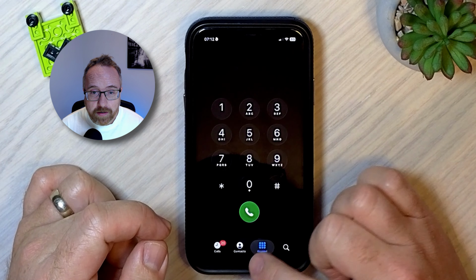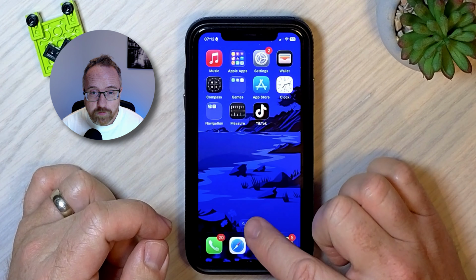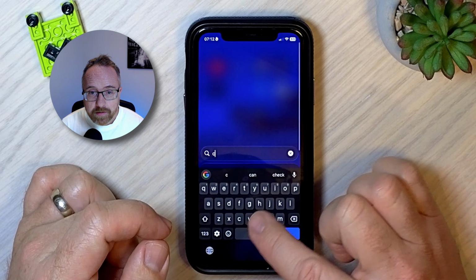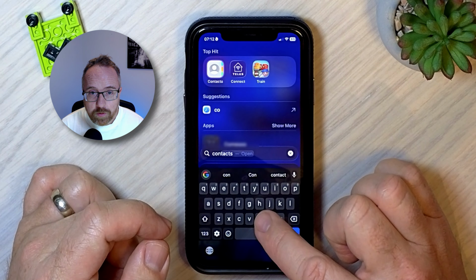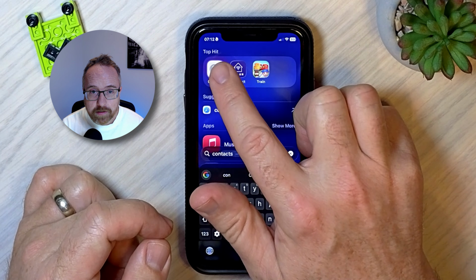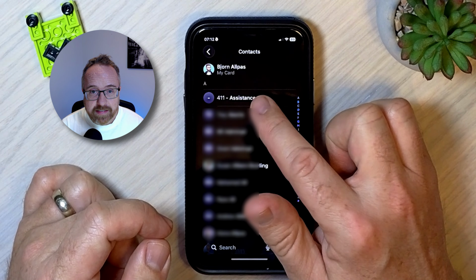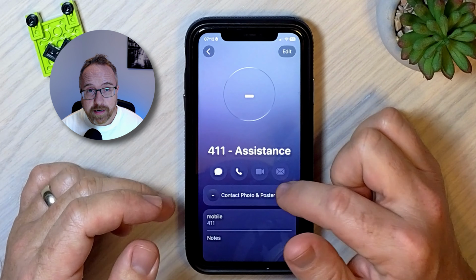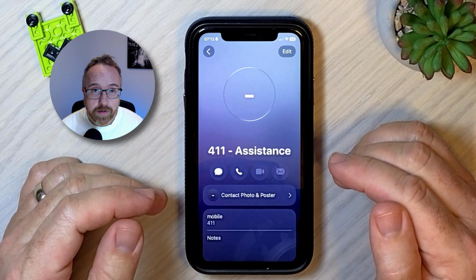The other way you can find contacts is by just searching for the Contacts app. So instead of going there through the phone, we go directly through the Contacts app. The process is the exact same to delete a contact once you find them, just a different way to find them on your phone.